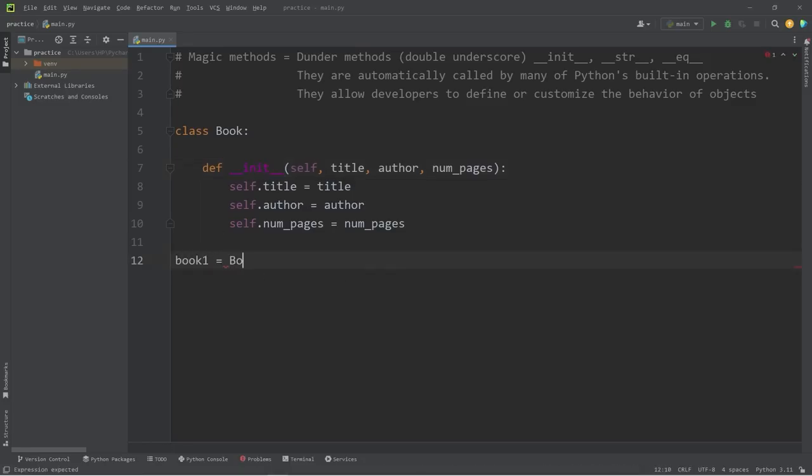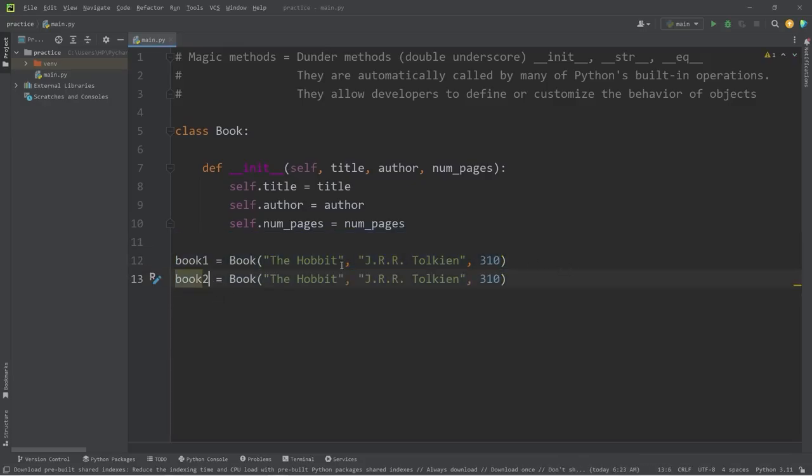Book1 equals book. We need a title, an author, and number of pages. So since we're dealing with this topic of magic methods, I'll pick some fantasy-related books. For my first book, I'll pick The Hobbit. That's the title. The author is J.R.R. Tolkien. The number of pages is 310. So for my next book, book 2, I will pick Harry Potter and the Philosopher's Stone.